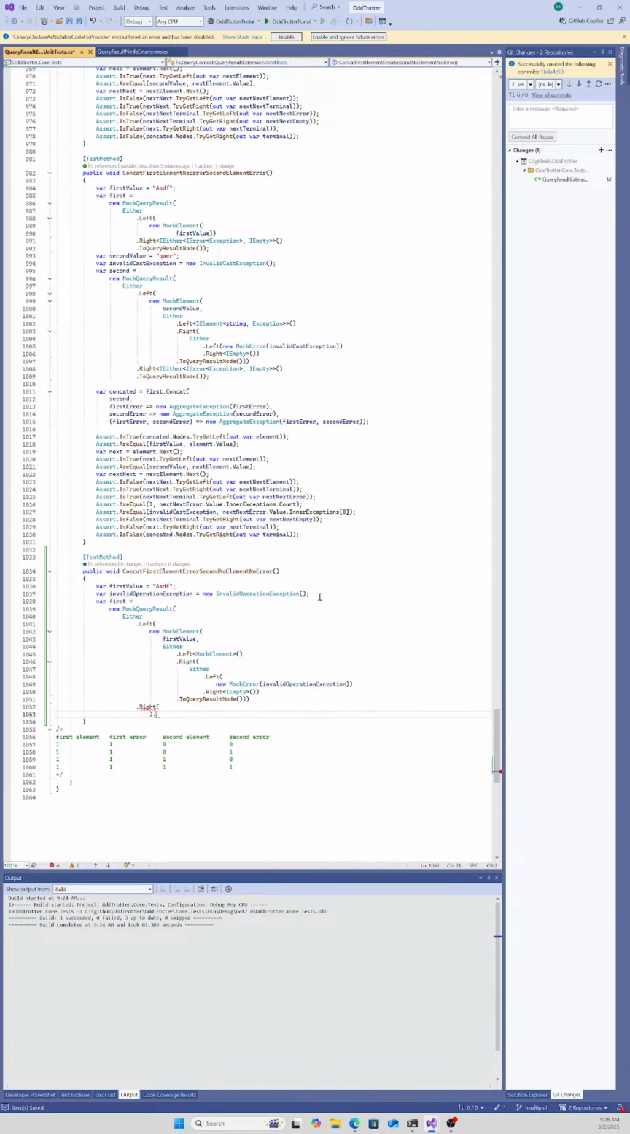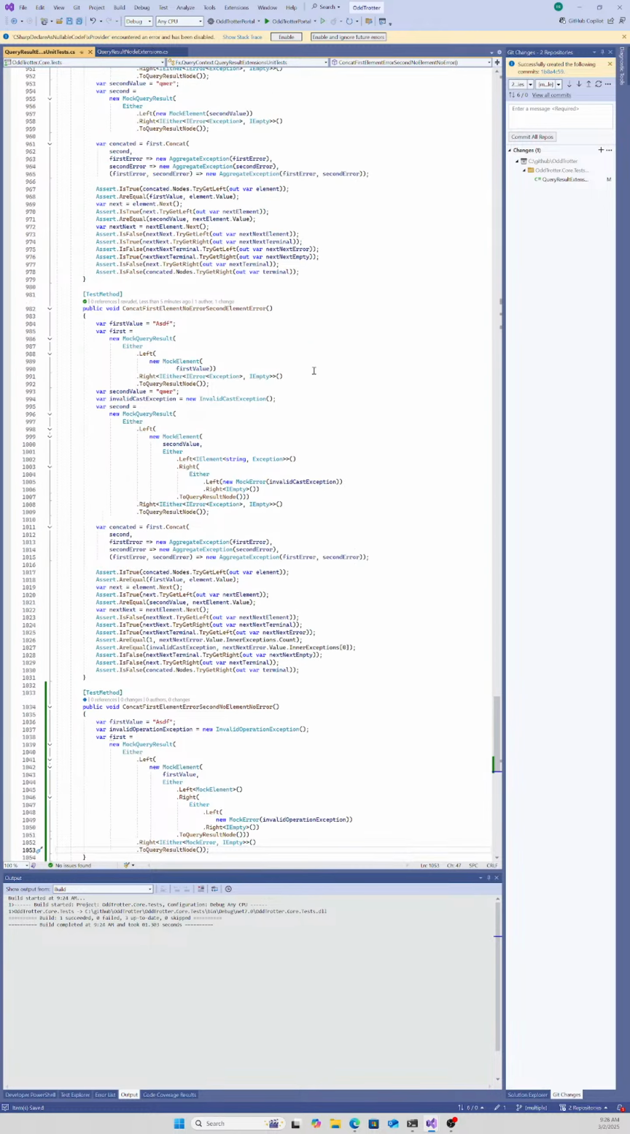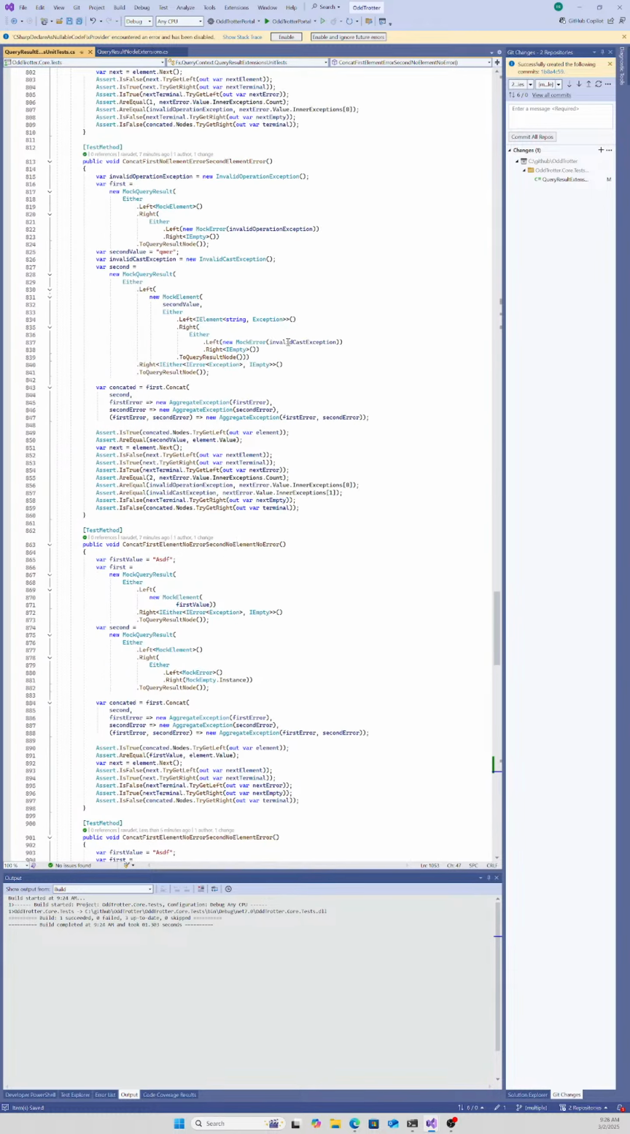Great, so now we've got the left. And now the right of all this is that we do not have an either of a mock error followed by an empty. And all of that needs to be a query result node. Great, so now we have a first. Let's go grab a second. No element, no error. This is the one. Let's pull concatenated with it.